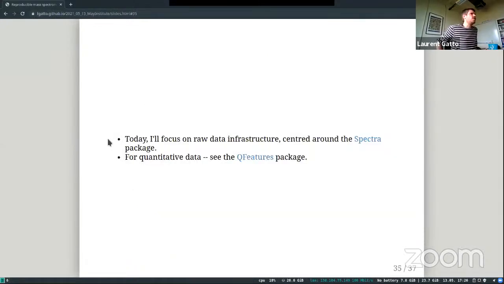And so I'll be focusing on the raw data infrastructure centered around that Spectra package. So how to handle raw mass spectrometry data. If you're interested in quantitative data, that's something I will not be talking about today because I won't have time. Have a look at the QFeatures package.